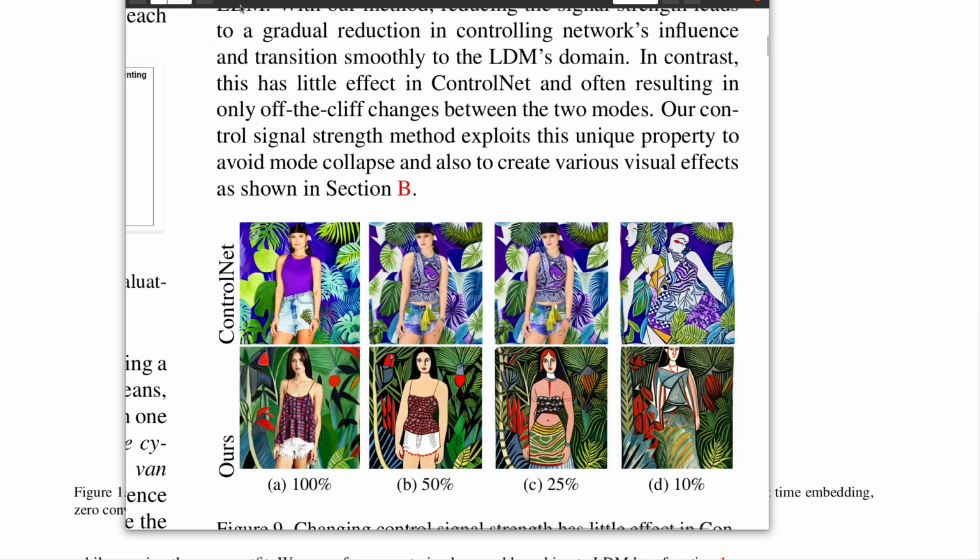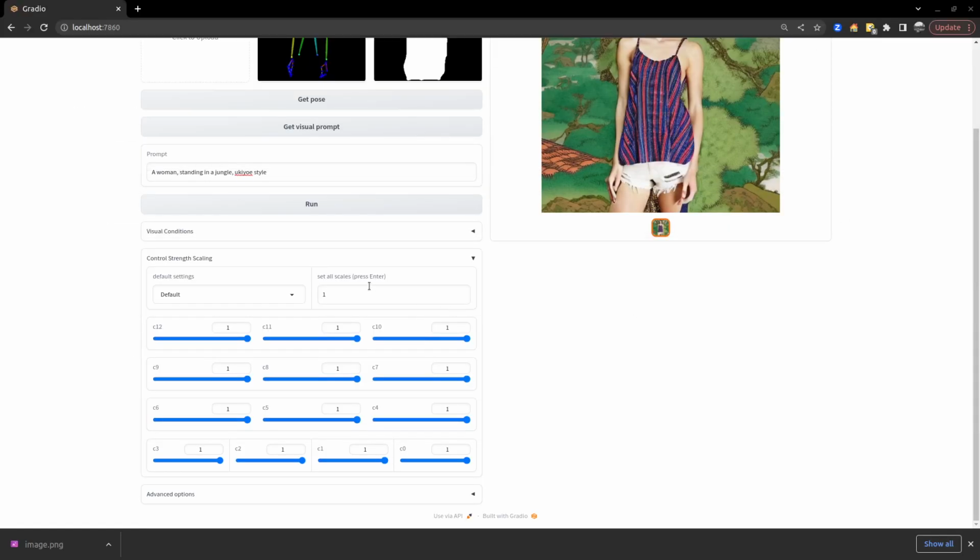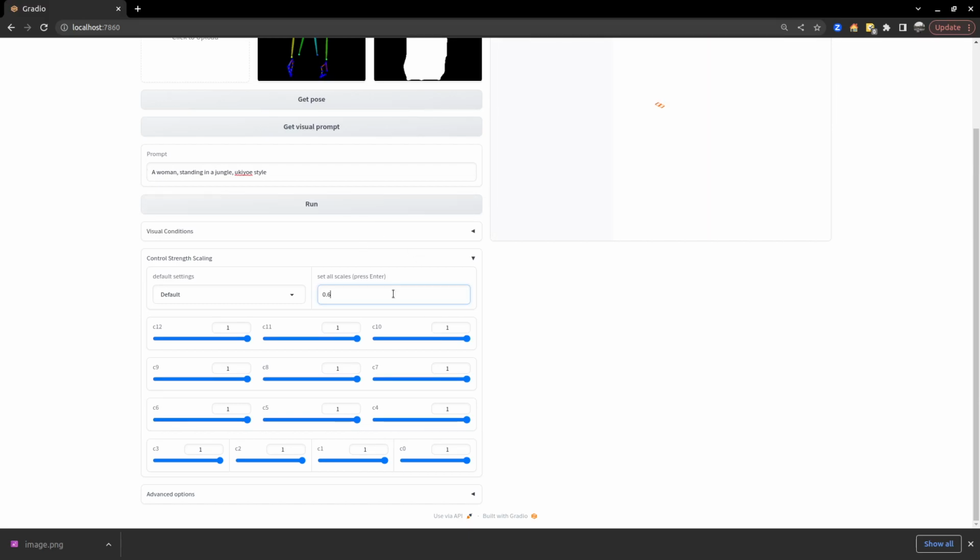There are more examples on our website that you can check out. Now let's move quickly back into our demo. So now we reduce everything to 66. Oh, sorry, I forgot to enter.